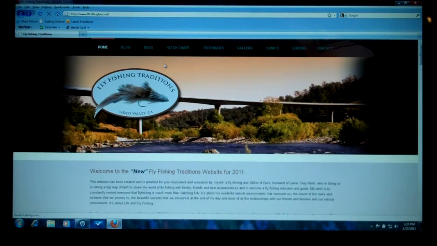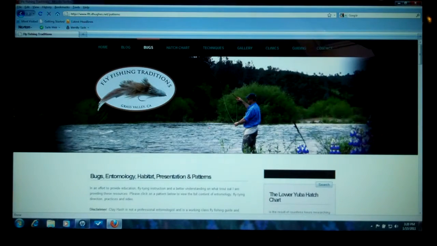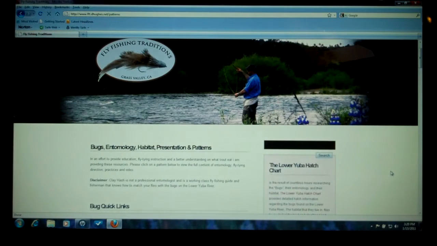Alright, we're going to take a look at the bugs page now. I go up at the top, click on bugs, and it'll bring you to the bugs page. This page is going to be talking about the bugs on the lower Yuba River or in Northern California, their entomology, habitat, presentations for the flies, and patterns that you might consider.